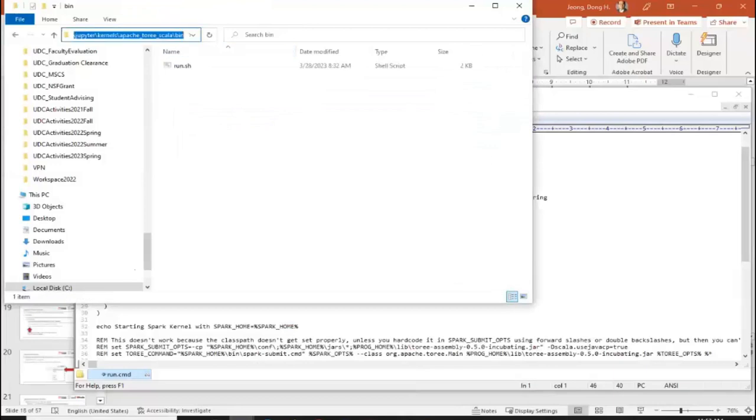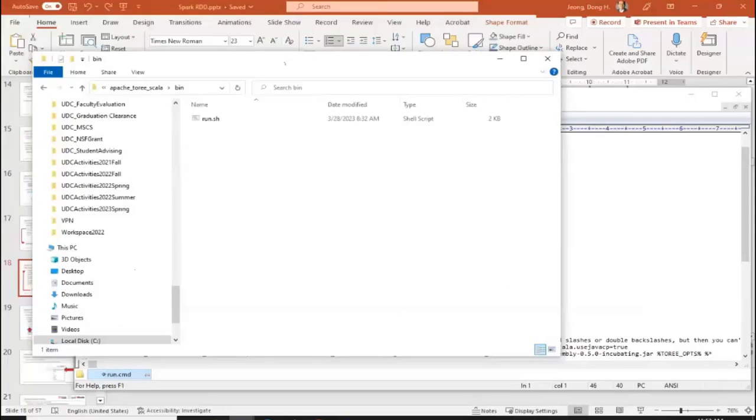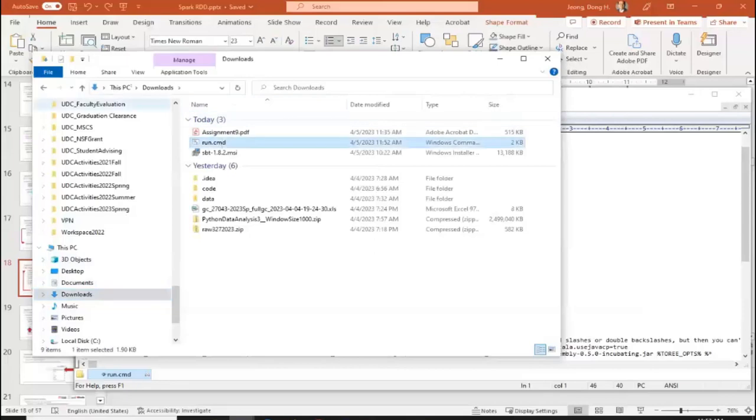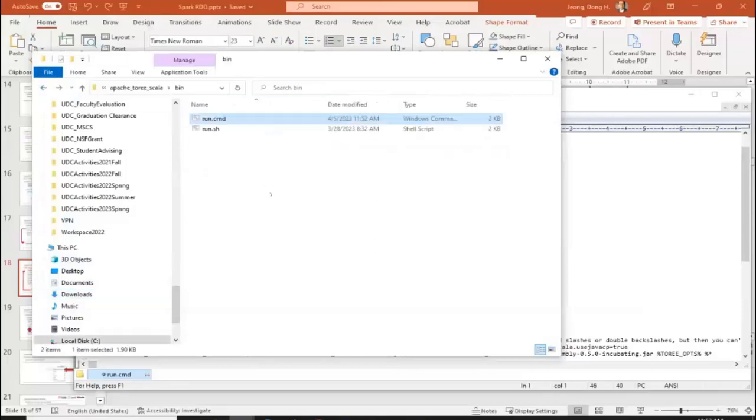So here are going to be the locations. It's the Apache Toree bin folders, right? So in here, you need to copy that CMD file, like this, okay?